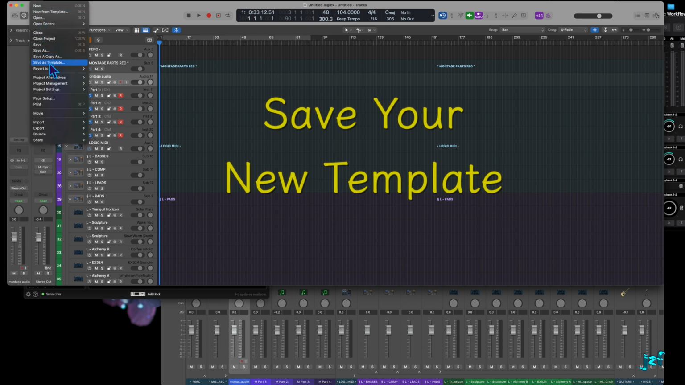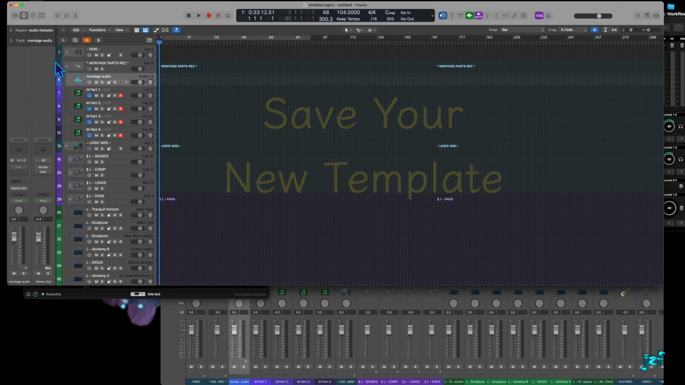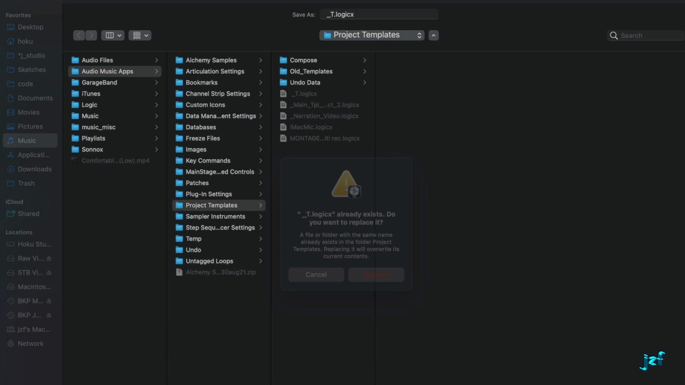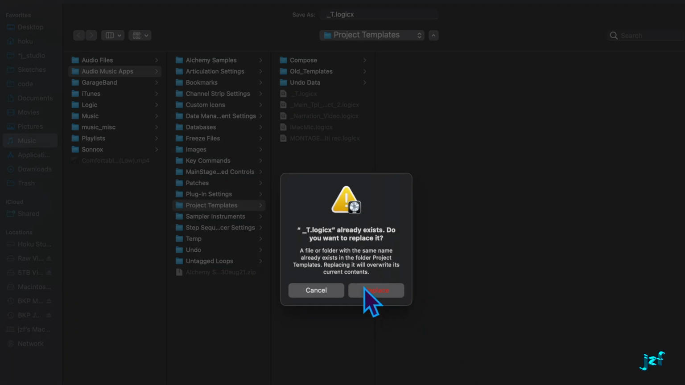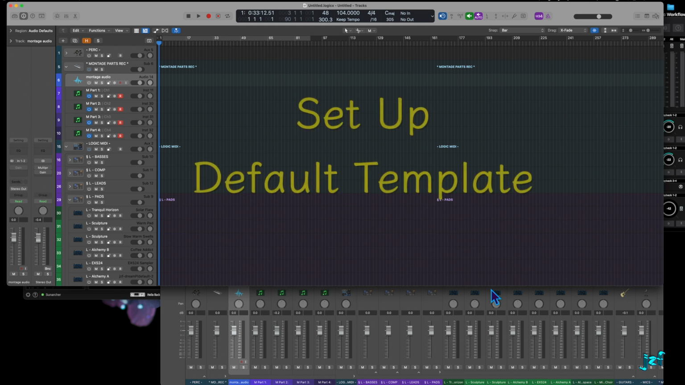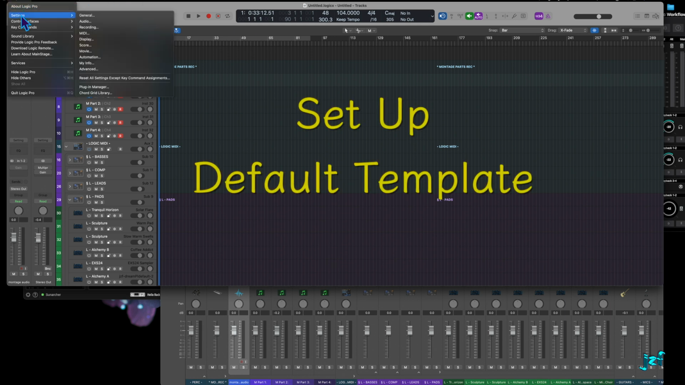Select File, Save as Template. I use a specific default file name always. It's a space and underscore followed by T. With a space and underscore, it shows up atop most lists so it can be found immediately. Logic Pro will ask if you want to replace the file. Of course, say yes.